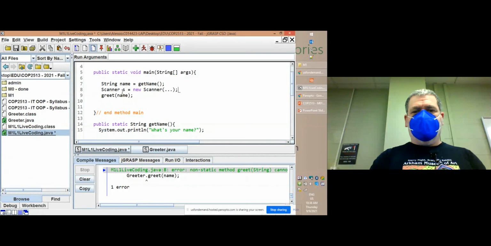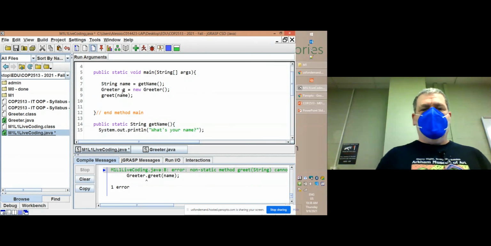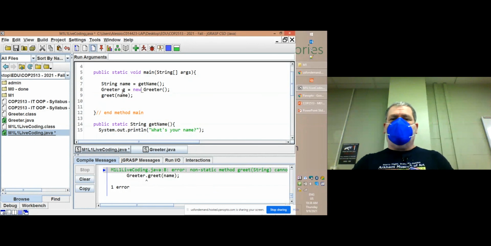If I can type, there we go. So I'm going to use that as a template. Greeter g equals new Greeter. And I don't need to put anything in parentheses here. We are going to talk about that next lecture when we deal with constructors, okay? But right now, I can create a new object of the class Greeter.